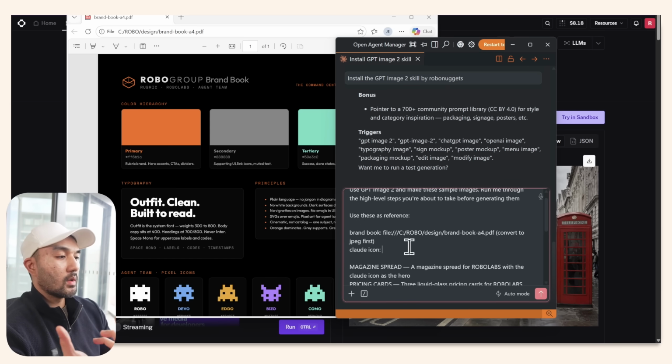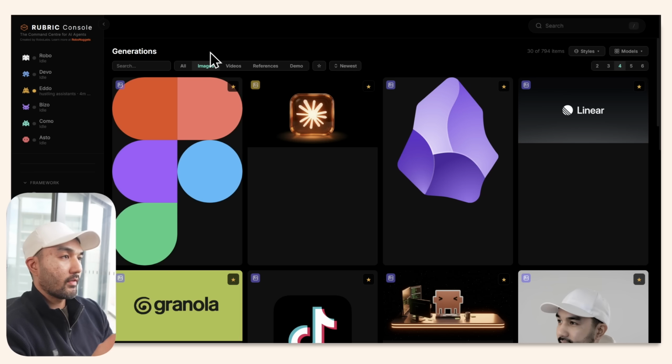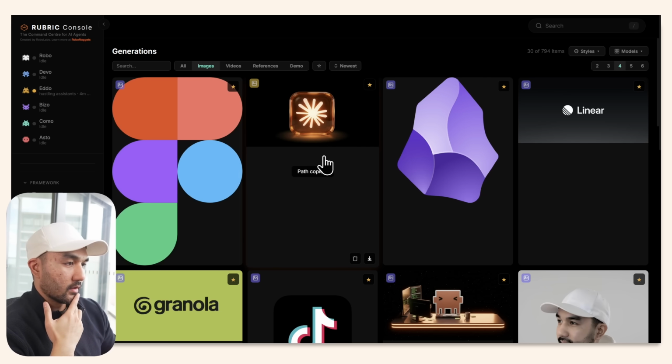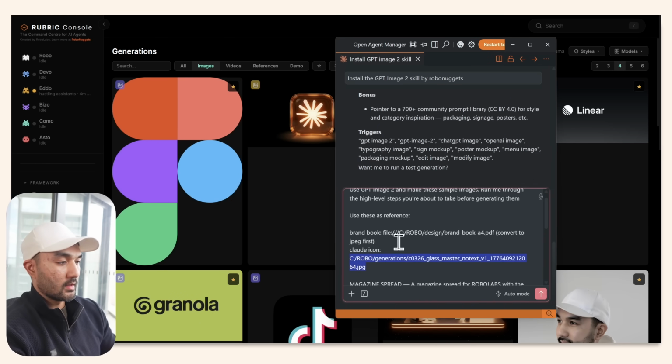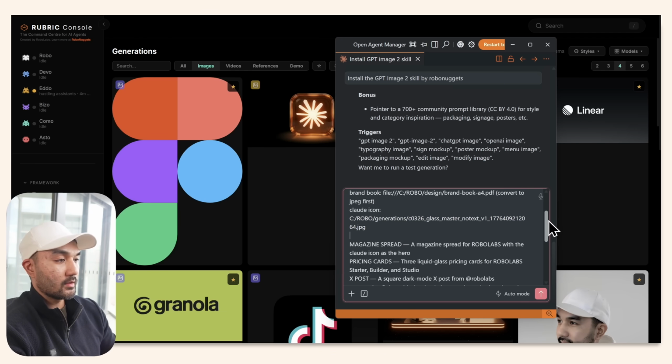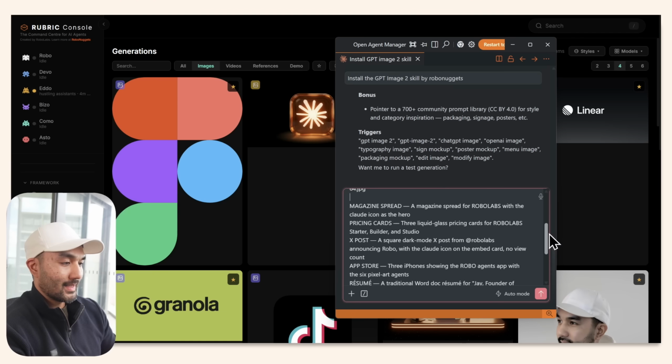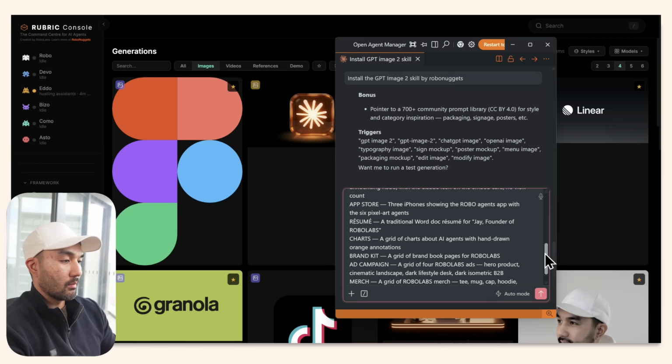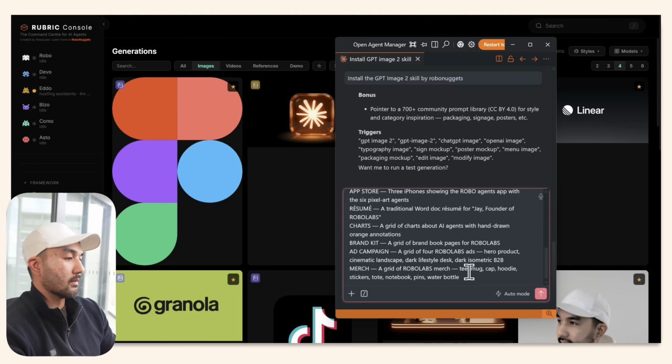And the other thing that I want integrated across these different designs is actually the Claude icon. So if I go into Rubric here, which is our AI command center that centralizes a lot of the references we use, I'll just copy the path to the Claude logo and give that as part of this prompt, so that Claude understands where to look for that icon. And now with just one prompt, I'll be asking it to create this magazine spread, pricing cards, a couple of charts, a brand kit, an ad campaign, and merch.